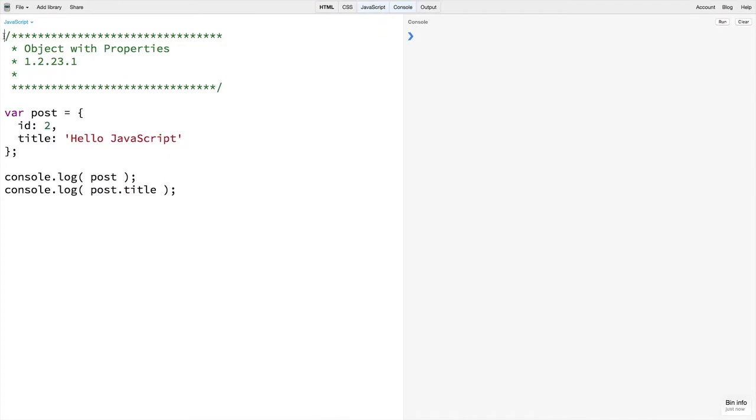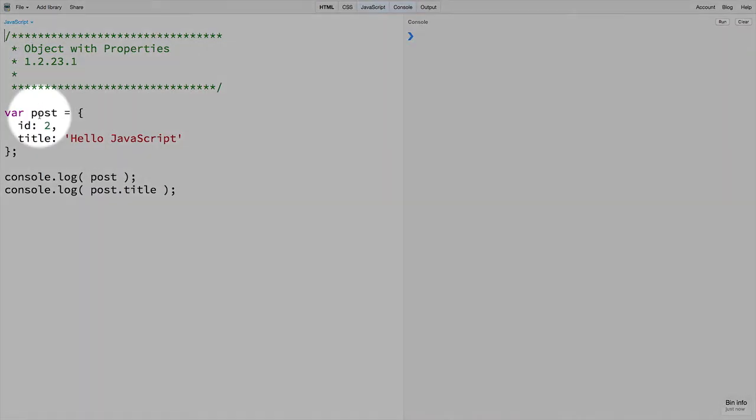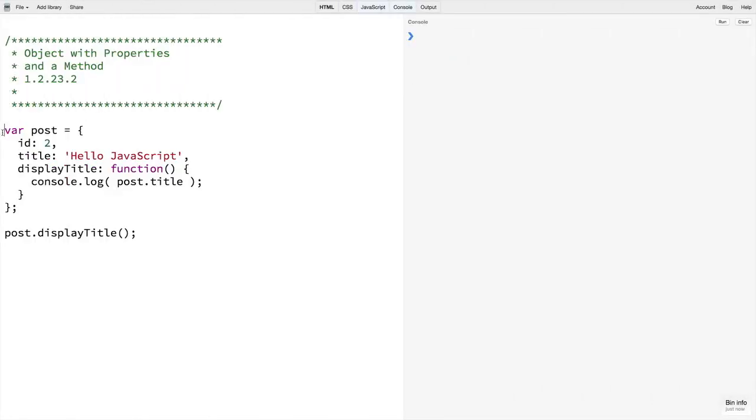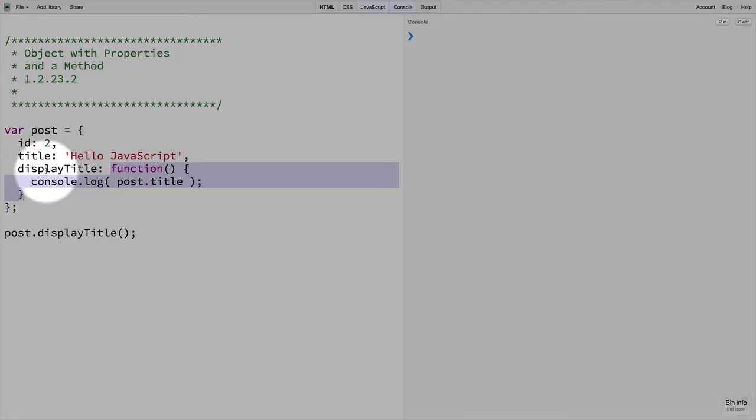For review, here is a basic object with a few properties. You could see the properties being assigned here as well as logged out down below like post.title. Now, here's an example of an object with a method. Remember, a method is nothing more than a function assigned as a property.